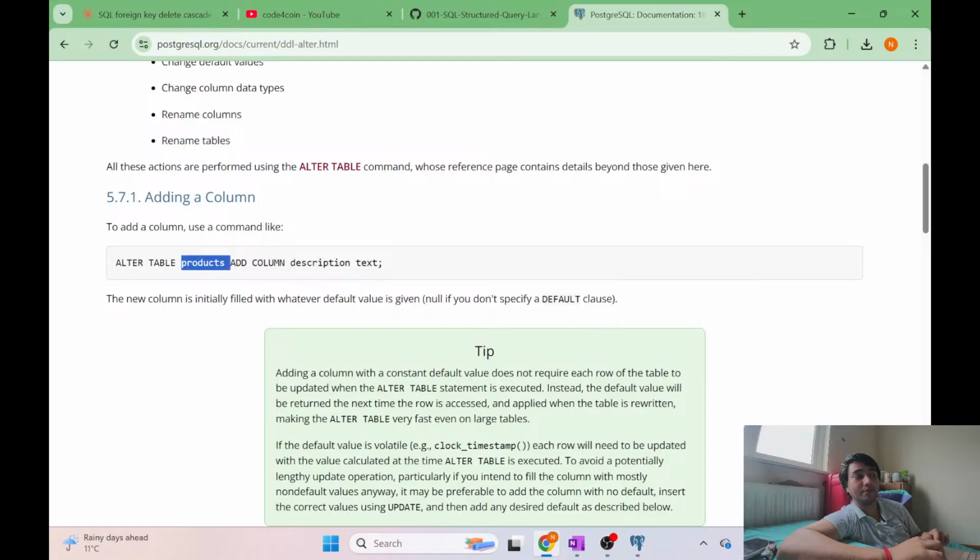Which table, you need to give the name, right? And then you need to add this modification, that is add column. Again, combo of two. Add column, then you put the description, then you put the text. Okay, you add the column. So basically what you are doing is defining that column or column name, and then you could put the constraint as well. So let's do this one.